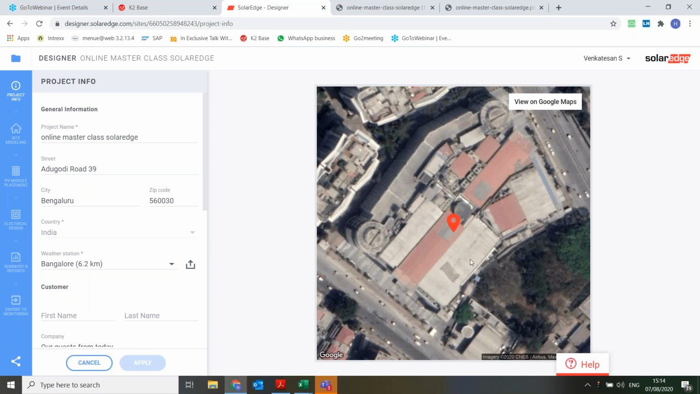So you can see here the same site which has been selected by Hardeep is already available here. It is showing the Bangalore location, and it is also taking the weather station information from Bangalore. The reason this weather station is being considered is that we are also going to show the energy generation value in the report.